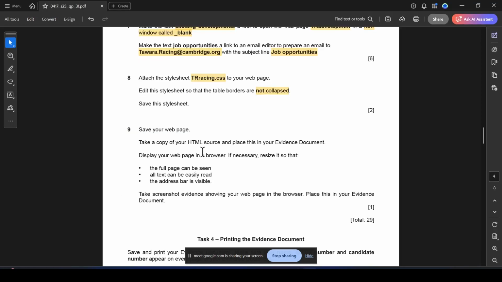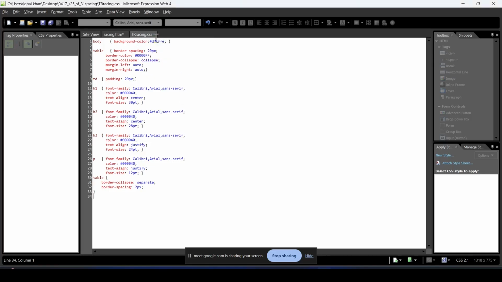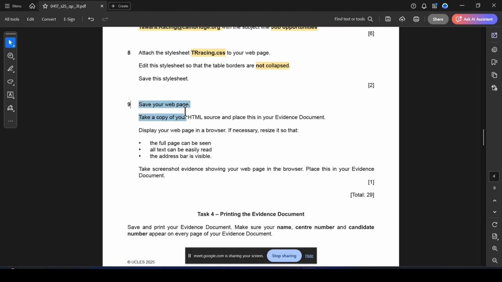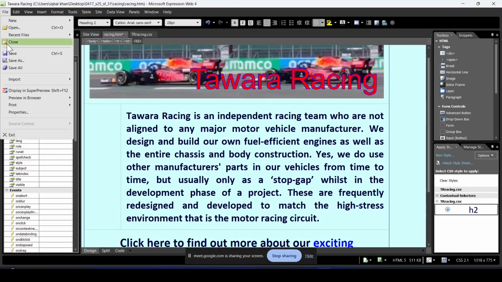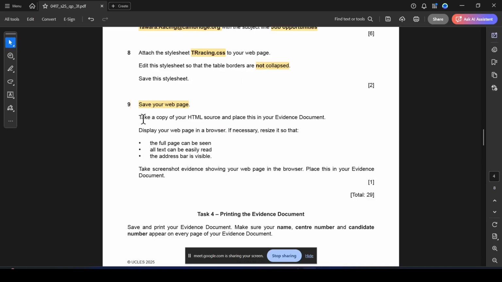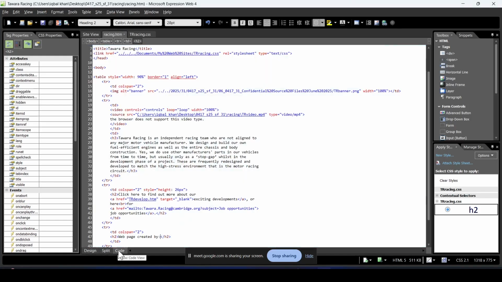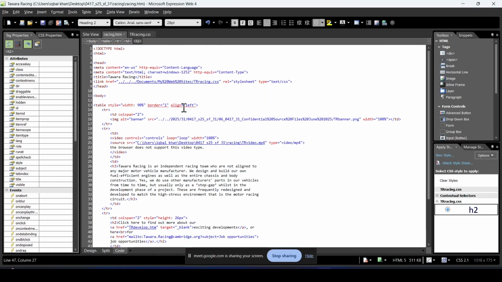Done. Now next, what we need to do is save the style sheet. Right click, save. Okay. Now next question. Save the web page. So we will go to file and save the web page. Next, take the screenshot of your HTML source and place it in your evidence file. So where is my HTML source? I will go to code. So this is the complete HTML source.